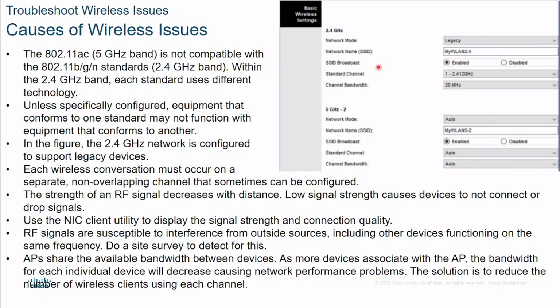Radio frequency signals are susceptible to interference from outside sources, including other devices functioning on the same frequency. Do a site survey to detect this.